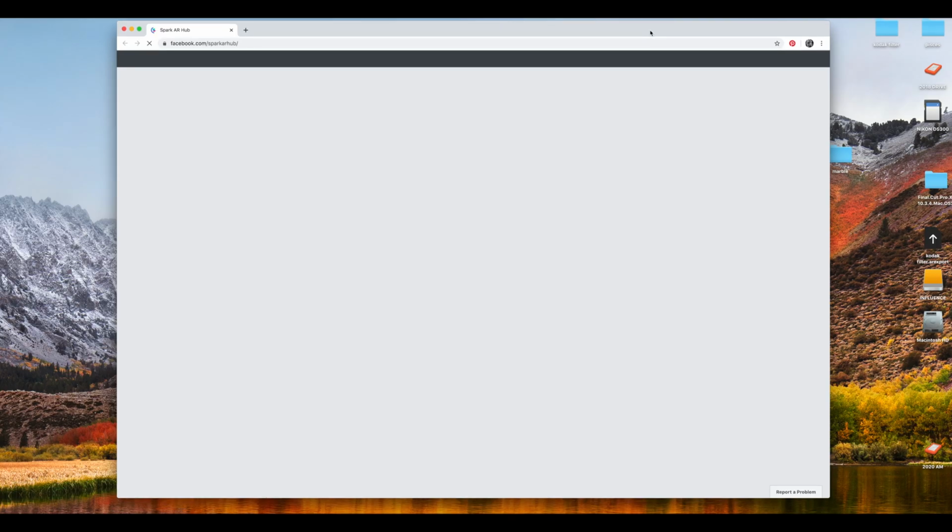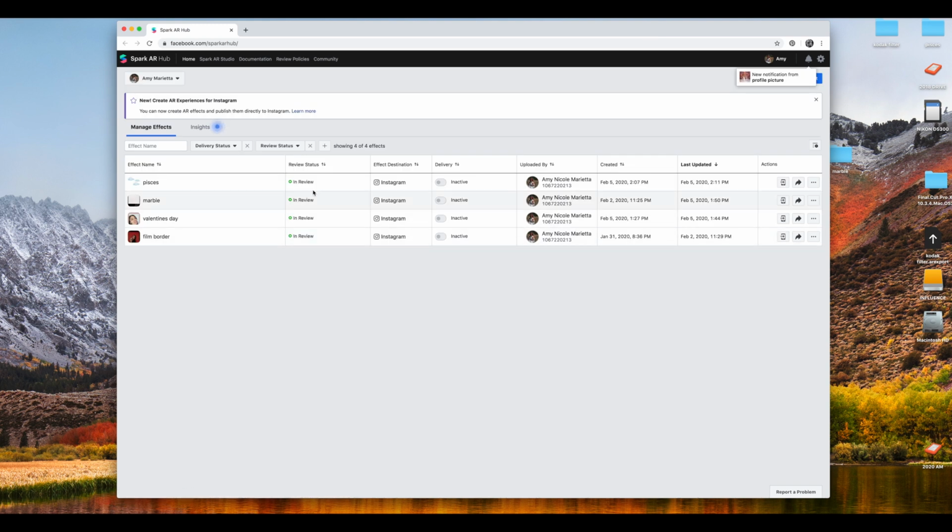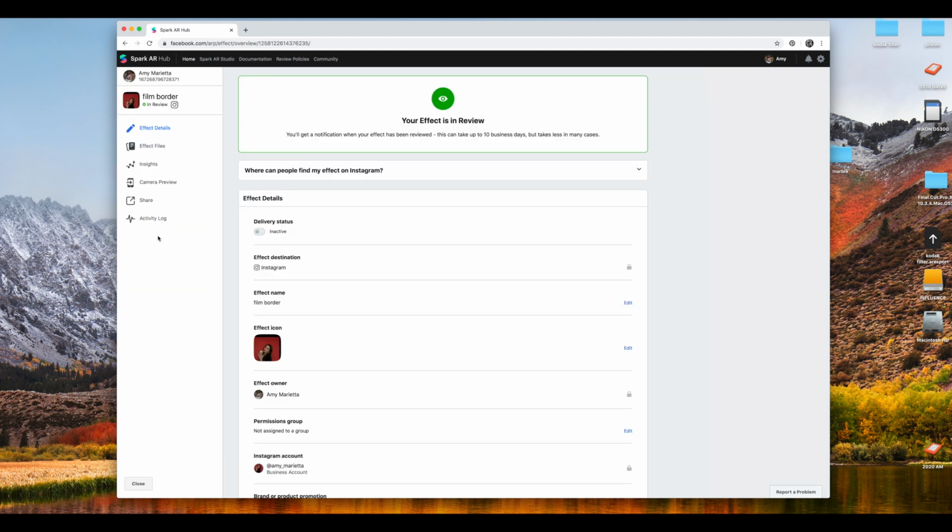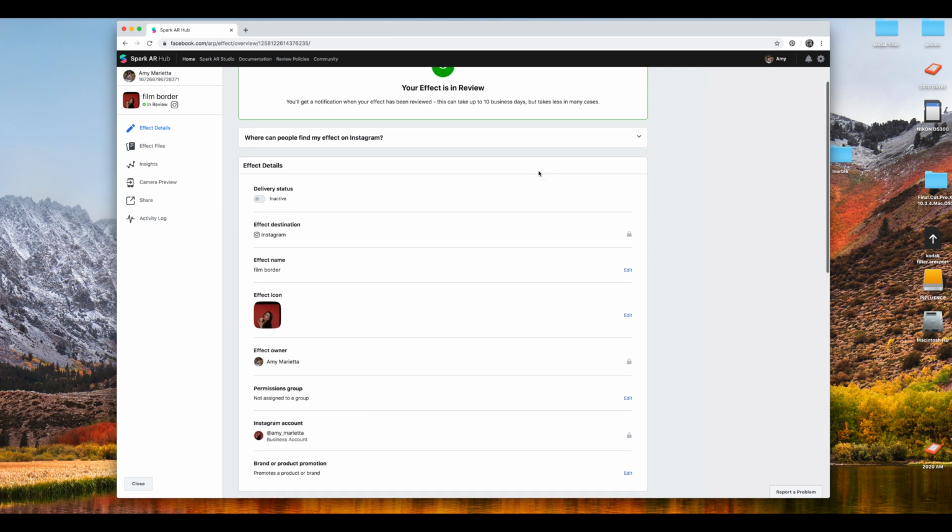As of today, I don't think any of my filters have been approved. They're all in review still. So this takes up to 10 days. But as you can see, this one I called Film Border. I'm gonna walk you through all the things you need to do when submitting. So, as you can see here, 10 days, I wish it would be faster.